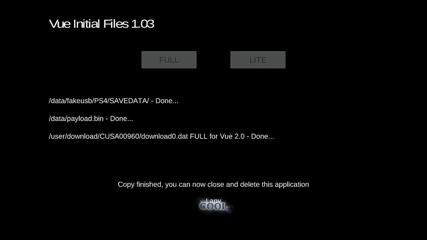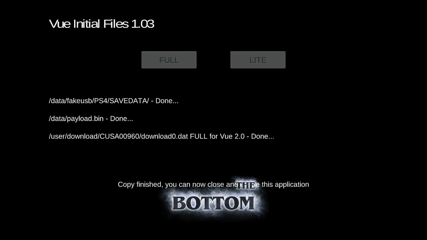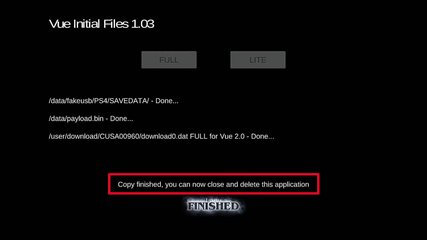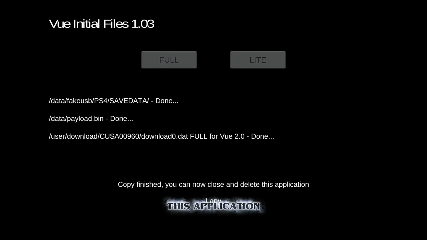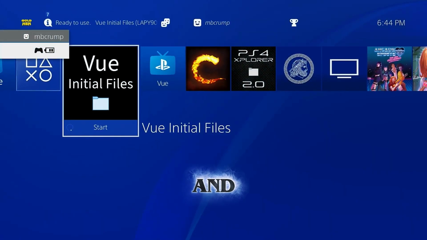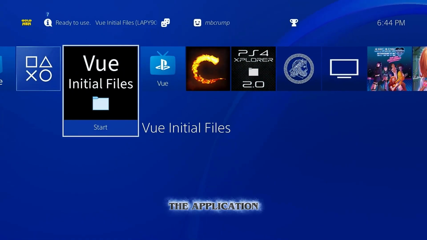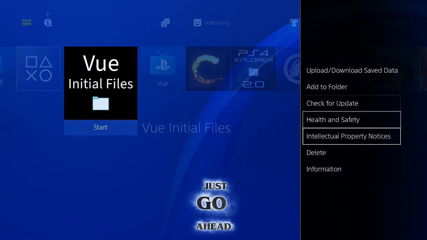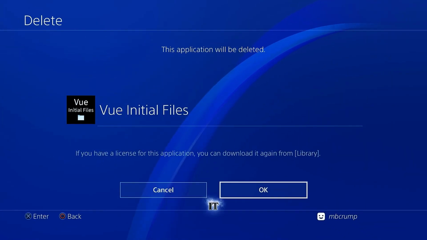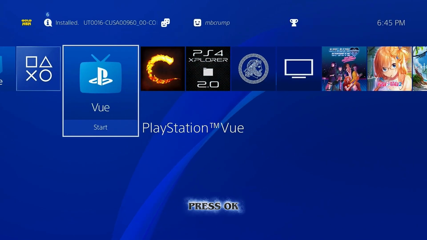Wow, that's pretty cool. Now, it does state down at the bottom here, it says copy finished. You can now close and delete this application. So let's go back to our menu here. We'll close out of the application, and now we'll go over here and delete it. And we'll press OK on that.